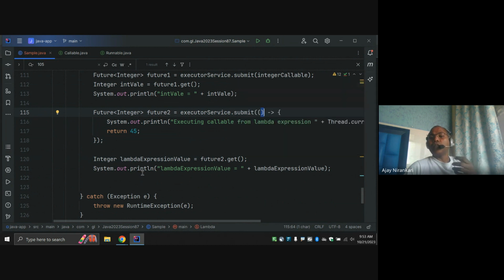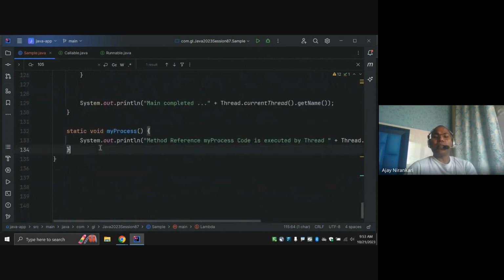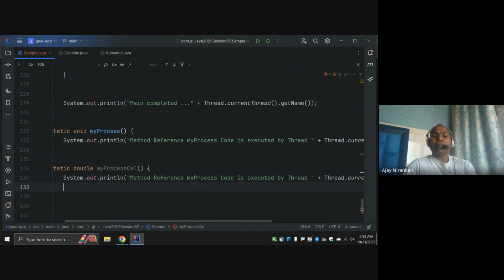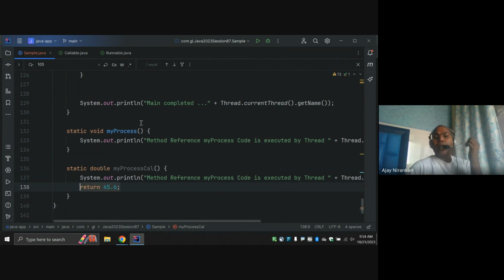Similarly, you can go with the method reference. That means I have some method. Let this be my method, and this method returns some value. Let's say it returns some double value. Process style, and it returns some value. Let's give one double value. So notice this is my method which returns some value.